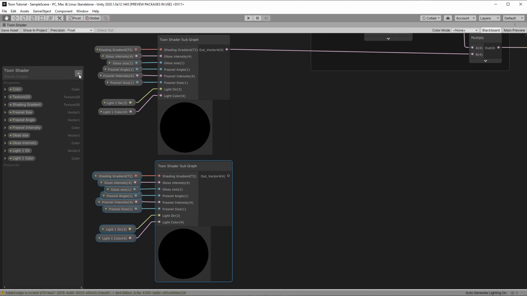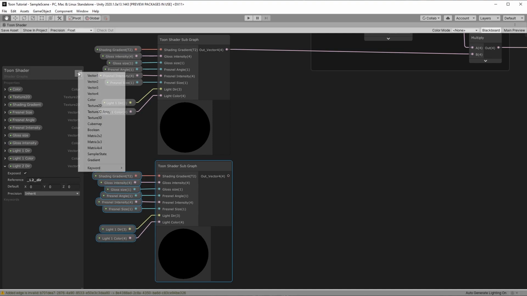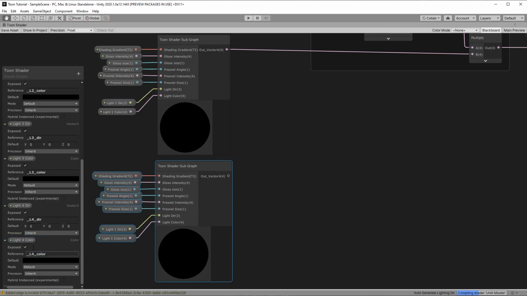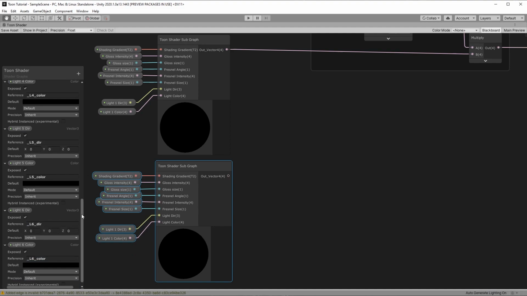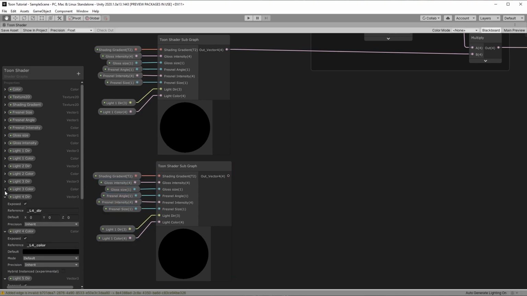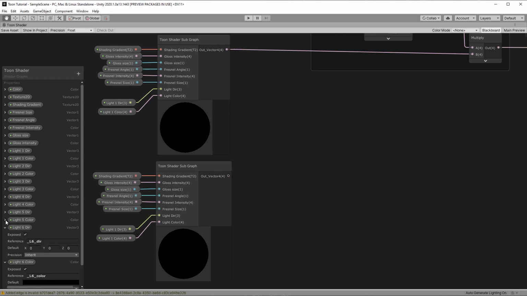So on the blackboard, we can now create some more. Vector 3, light 2 direction, and this will be named underscore L2 underscore dir. And here we will create the color, which is light 2 color. This will be underscore L2 underscore color, and repeat the process. And there we go. After you're done typing in all your different light vectors and colors, we have a shader which now supports as many lights as we bothered to make. In our case, this is 6 lights.